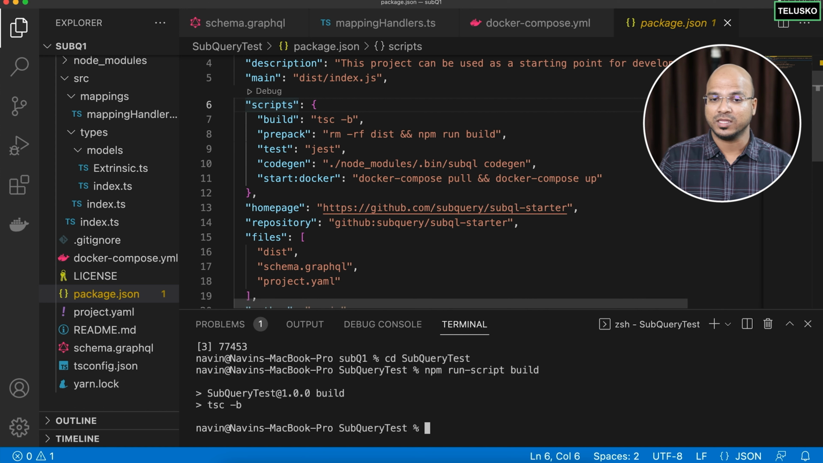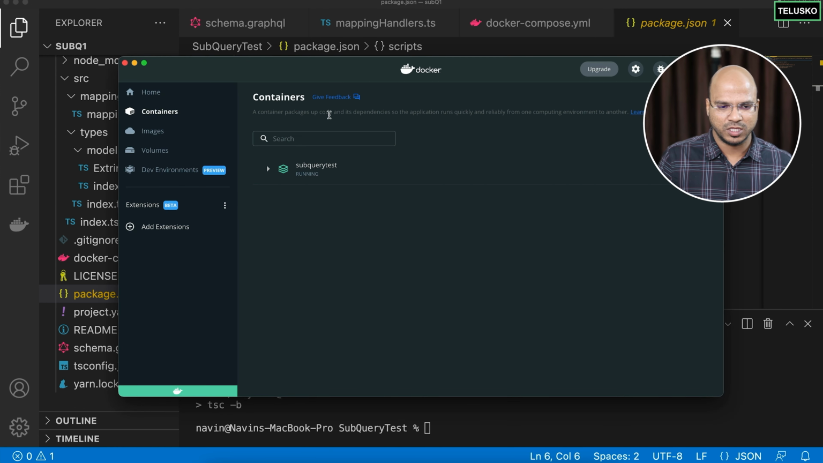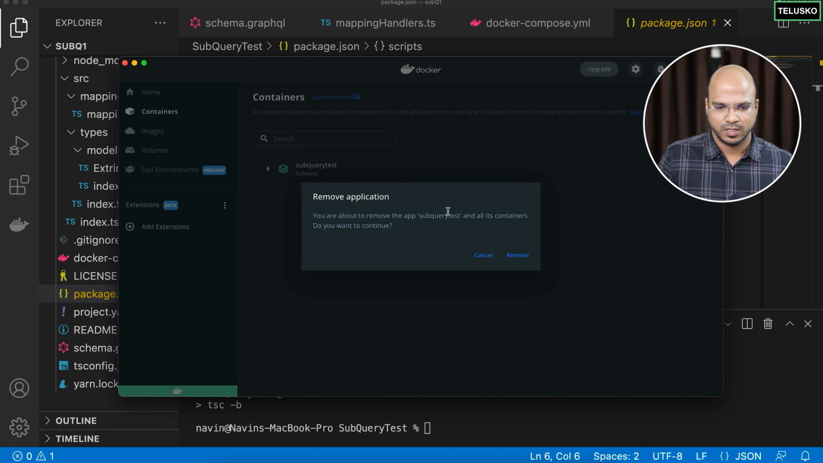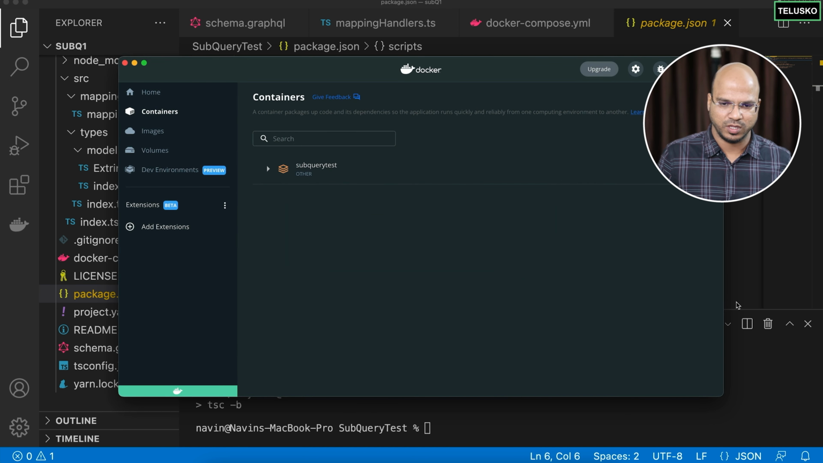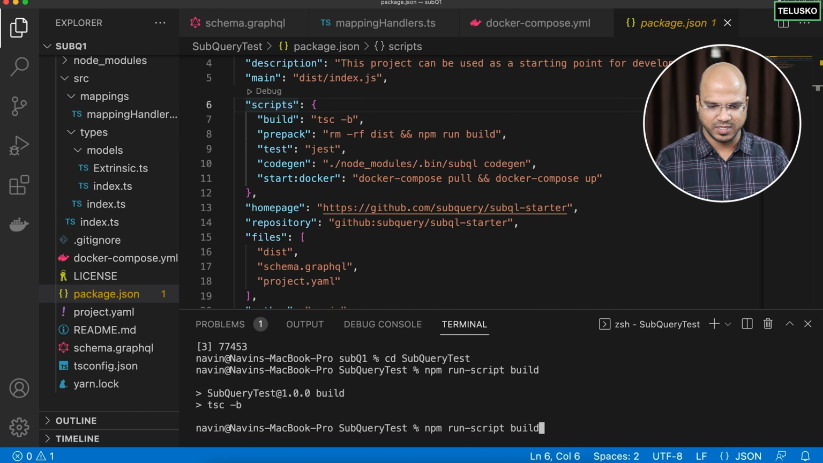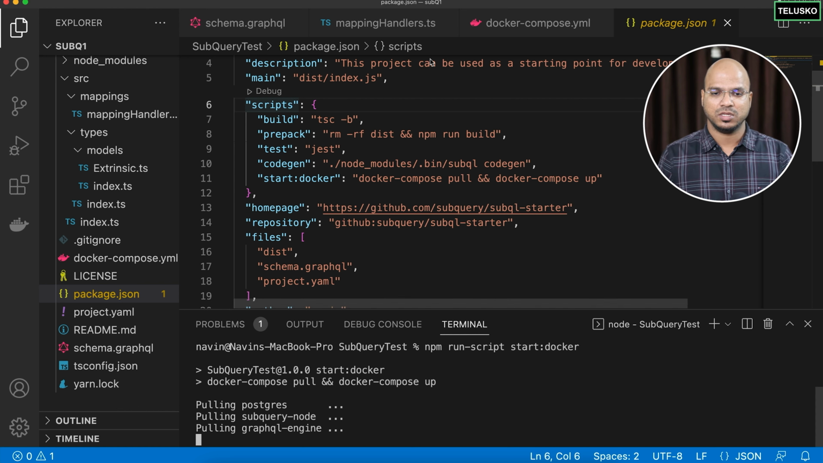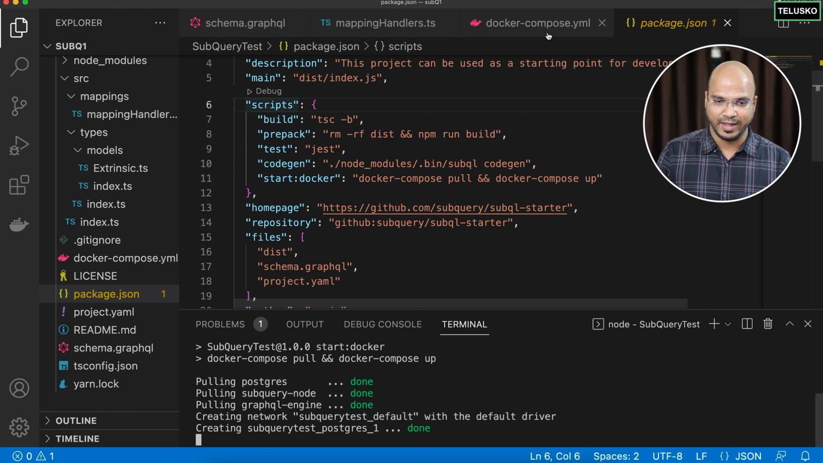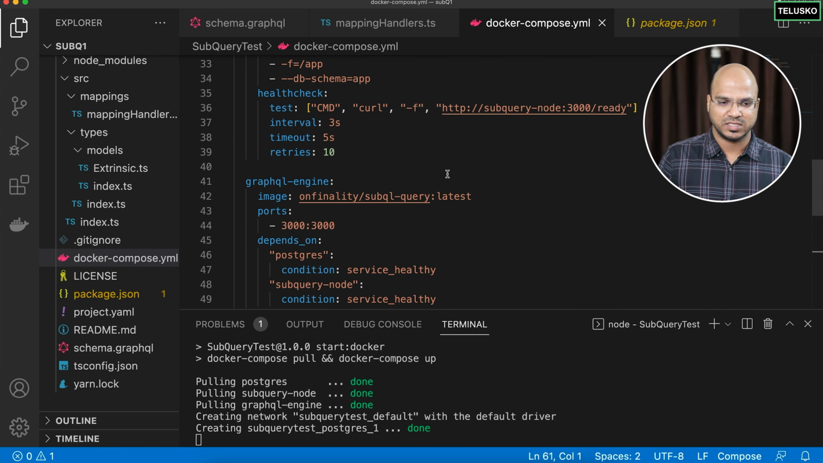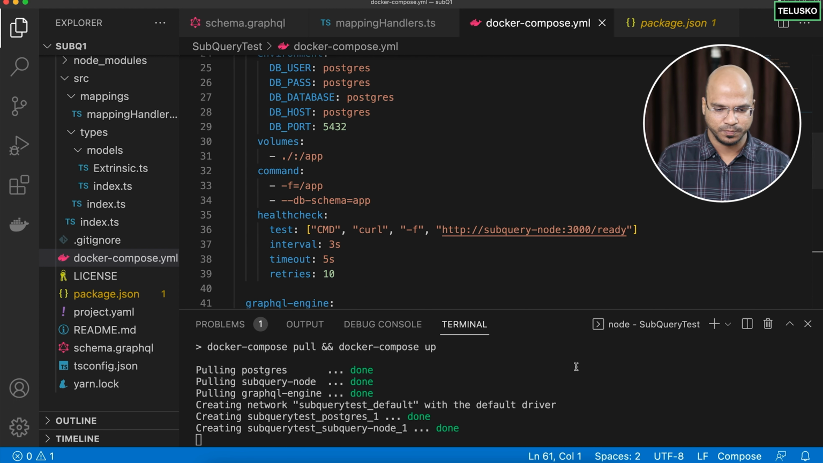And now before running this, you have to make sure that your Docker is in a running state. And let me just remove all the old projects which I have here. I was doing testing before the video and it was working. So let me just go back here and say run script. And this time we'll say start Docker. Okay, now all these commands are actually mentioned in the package.json and in the Docker compose. So when I say start Docker, it will use all this configuration and it will start the Docker for you.